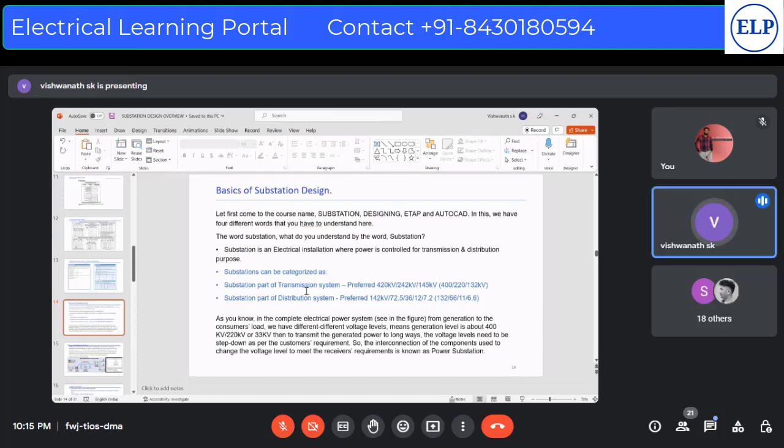Now the substation, whether it is transmission, where you are generating the power at the transmission level, there also you require substations where you need to convert from low voltage to high voltage, and then transmit over a transmission line at 420 kV or 242 or 145 kV, nothing but your 400 or 220 or 132 kV. And while distributing, it is very, very important.